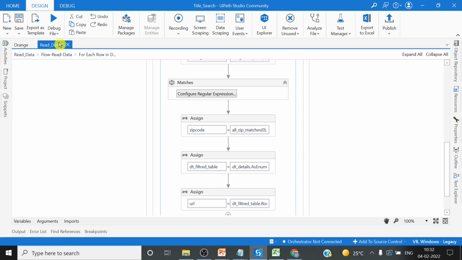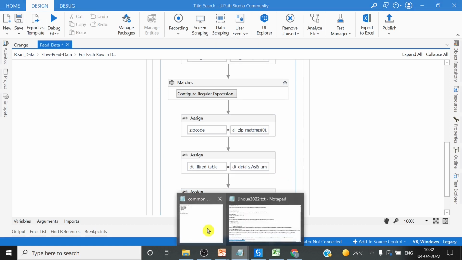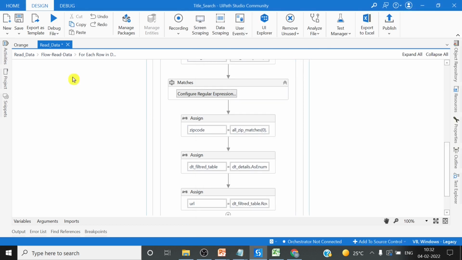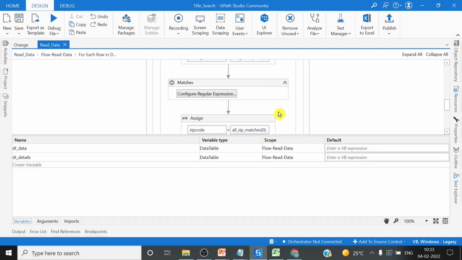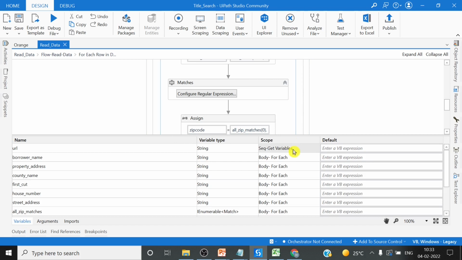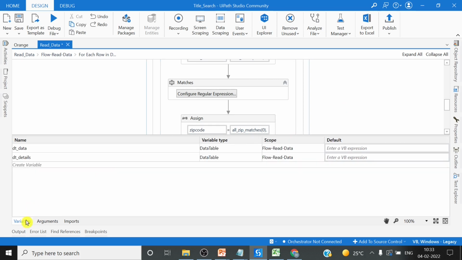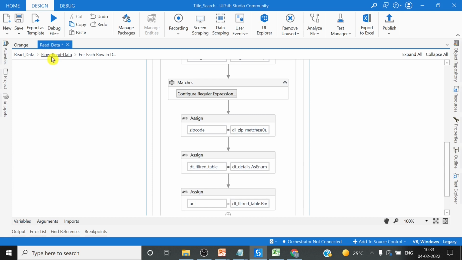All right, so now we have the URL also, the zip code also, and I think we have all the details now. Yes. So now it is time to test if all the values are coming perfectly or not. I will just save this and let me check the scope once again. This scope we have to change for body. I will come back.